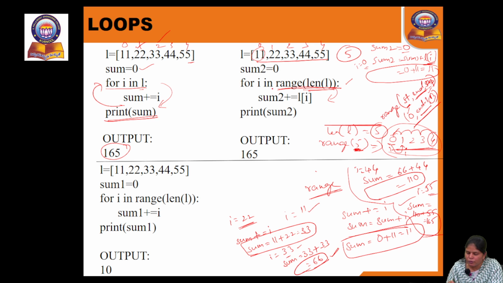Right? So for I in range of len of L, that means 1 in this particular range it is available. So the condition is true, so entering into the loop. So sum plus L of I. Now L of I indicates L of 1. So what is updated sum I have? 11 plus L of 1. What is the value I have at the first index? 22. So it will print 33.